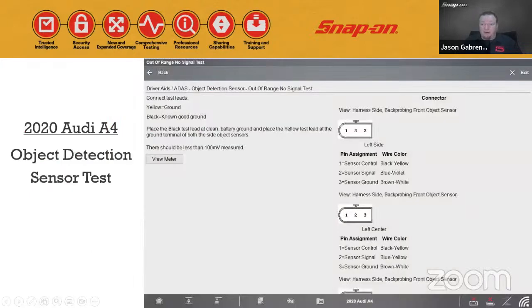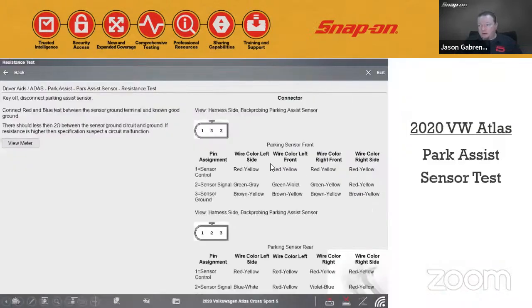So really good growth there. Here's an example of one of the new ones, 2020 Audi A4 object detection sensor test. So this is added. We can see the pinouts. We can see where to connect the tool, where it is on the vehicle. Here's the 2020 Volkswagen Atlas with a park assist sensor, similar type component, but on a resistance test.